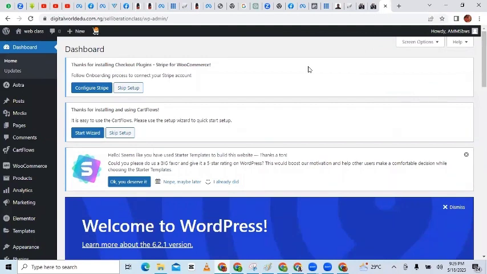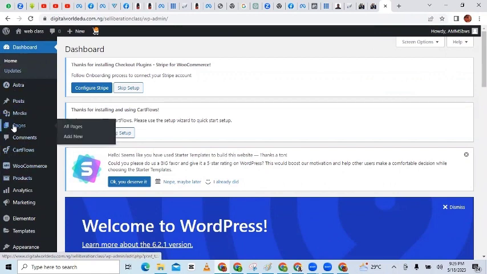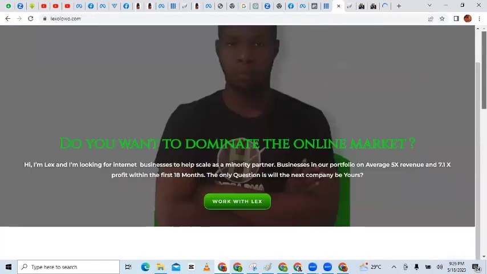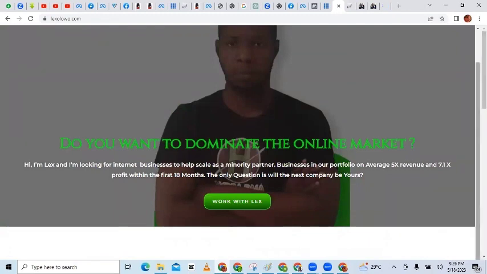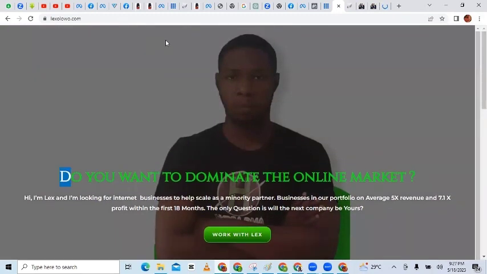If you were going to use it for a landing page, come to your dashboard, then go to pages, then click on add new. Let me show you an example of a landing page, something close to what we can do, something like this Lex Olowo page. Why is this a landing page? It's not like the traditional website. It does not have home, about us, or a header. Most landing pages don't have headers and footers.